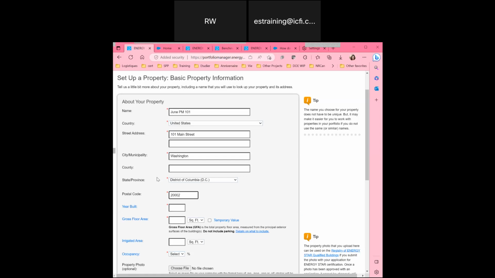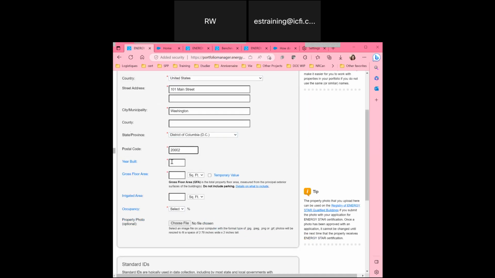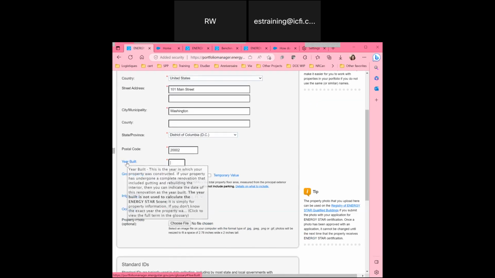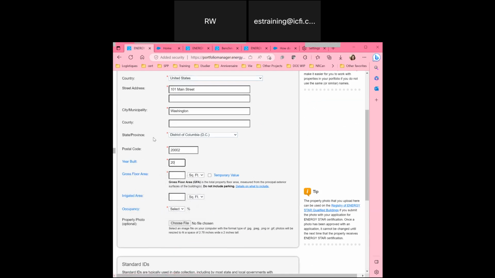That's also why we allow you to change the zip code and street address, because sometimes those things can change over the years if a street name changes or anything like that. We want it to be accurate and up to date. So then you're going to do the year built. And again, if it's blue text, you can hover over it. So I'm just going to do 2022. And I'm going to do gross floor area of 10,000.